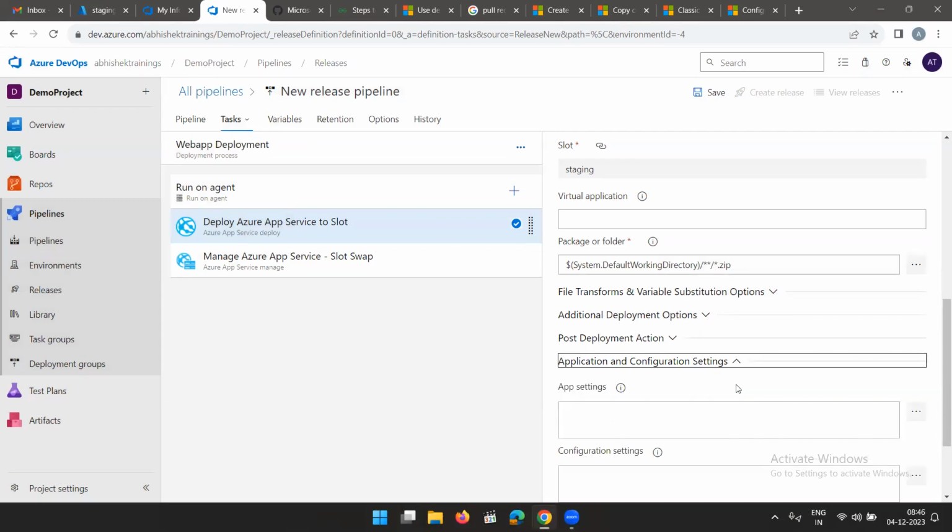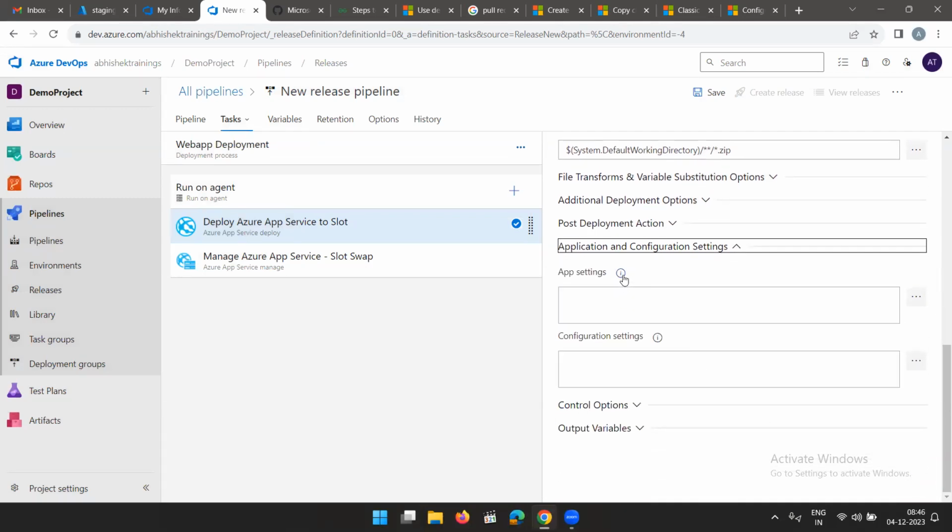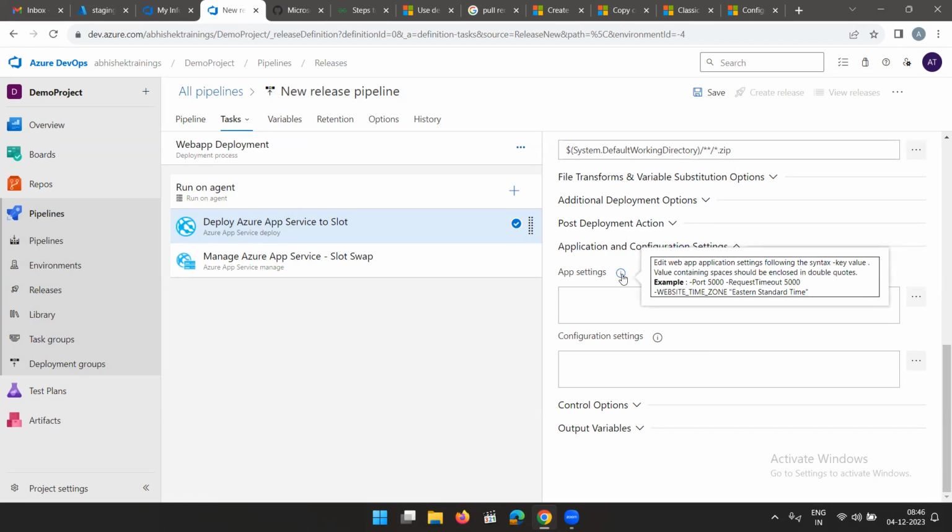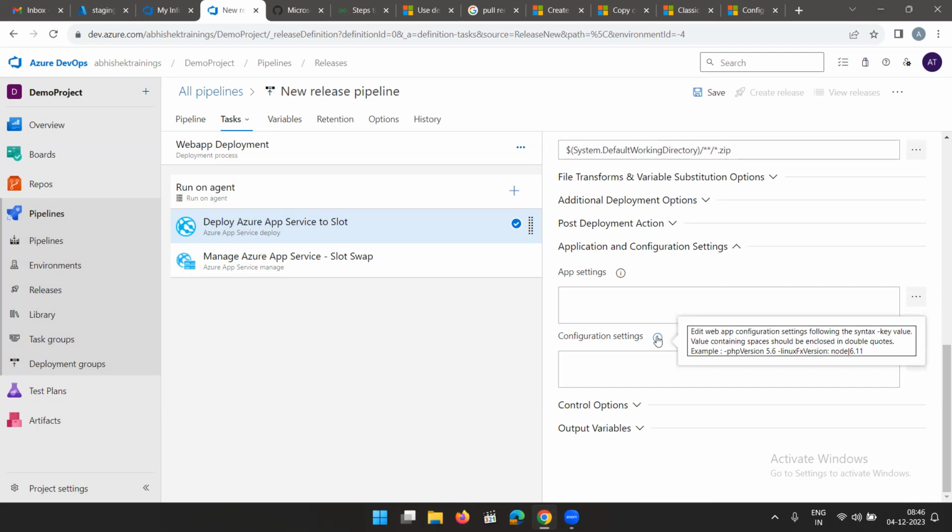Application and configuration settings. So app settings. Edit web application settings following the syntax key value; values containing spaces should be enclosed in double quotes. So if you want to give some variables like standard variables or system variables at the time of running or deploying that application, that will be added to the app settings file. Okay, while deployment. Configuration settings, any kind of configuration settings you want to give, you can give. That will be going to the configuration settings file. Okay.